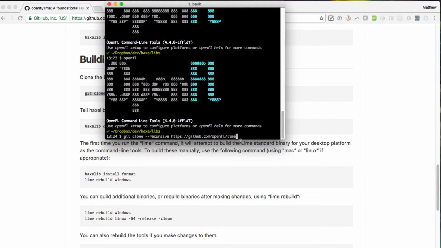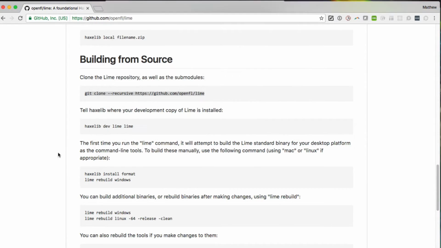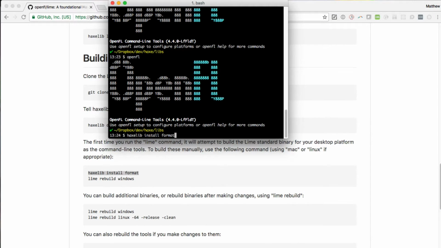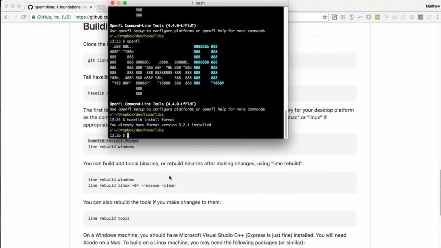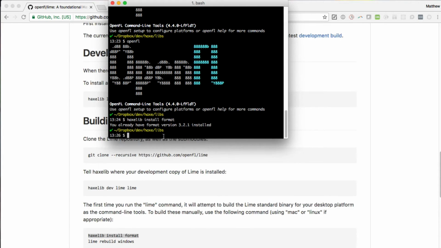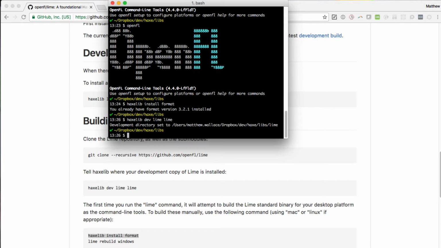Once you have done that, we also need to install format. Once that is installed, we need to again set our development directory like we did previously. So we're going to say haxelib dev lime, like that, and we should be good there.